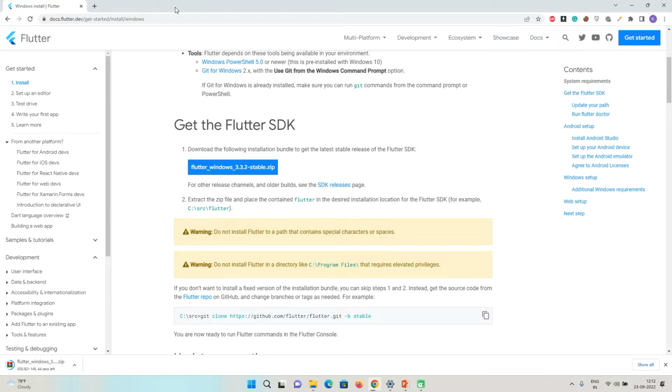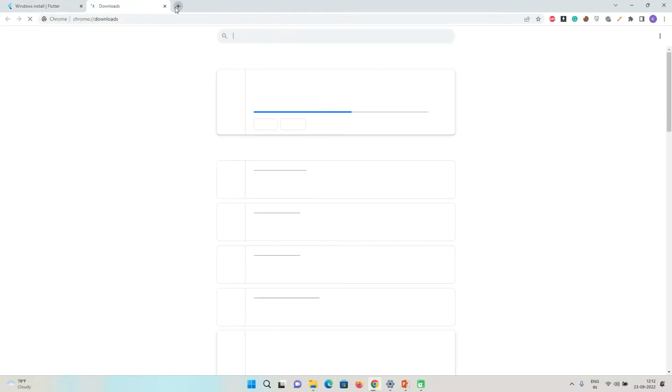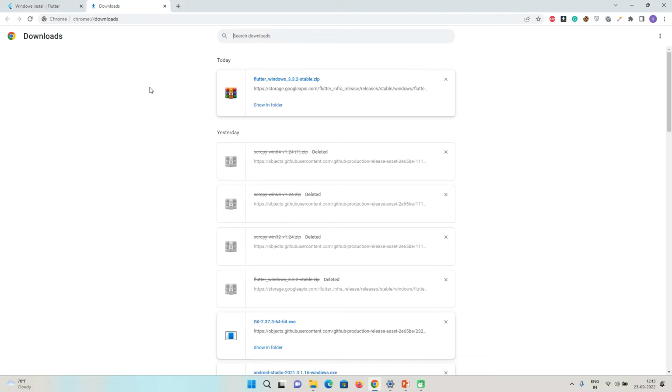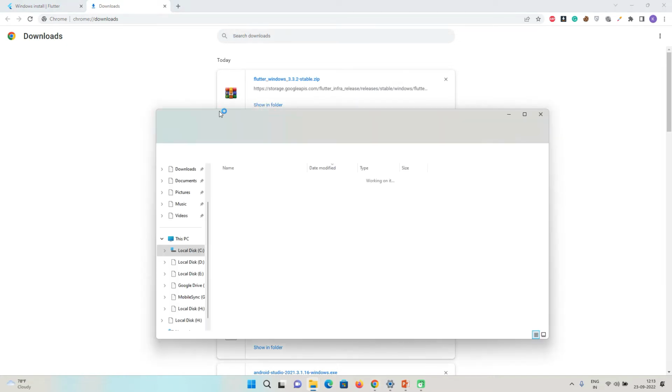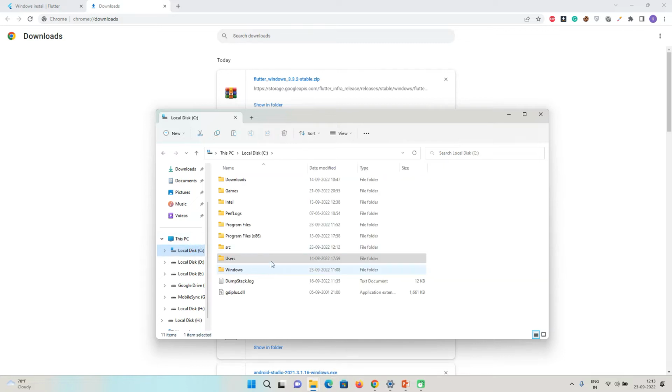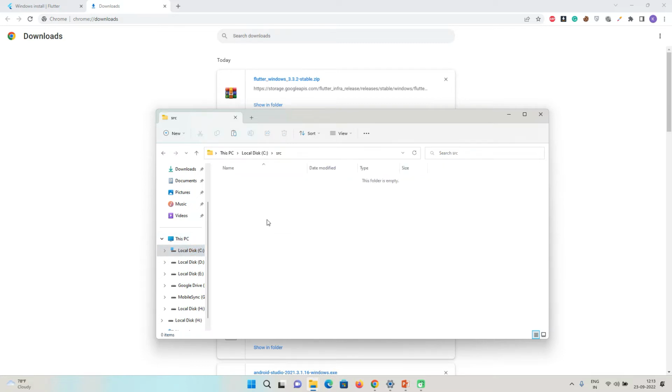Just press Ctrl J on the keyboard to see the download progress. Okay, now the download has finished. Now I'll click on show in folder, then copy the zip file just downloaded, cut it or copy it, then go to the C drive, go to the src folder and paste it here.